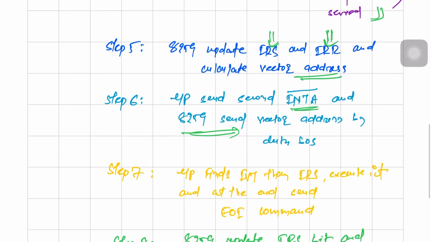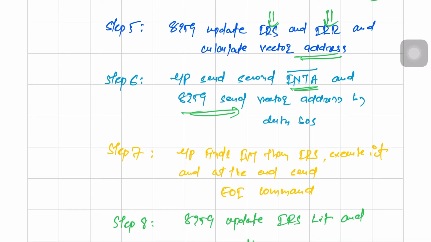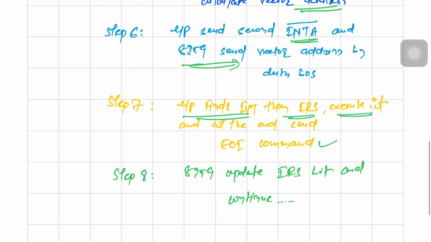So now your microprocessor has the vector address of the interrupt that is being served. Now the microprocessor will find the actual address from the IVT table. It will execute that interrupt service routine, and at the end of it, it will send the EOI command, end of interrupt command, so that your 8259 will update its in-service register and make it 0. So now it is again open for serving new interrupts. So this is the crux of how your 8259 works. I hope this is clear. Thank you.